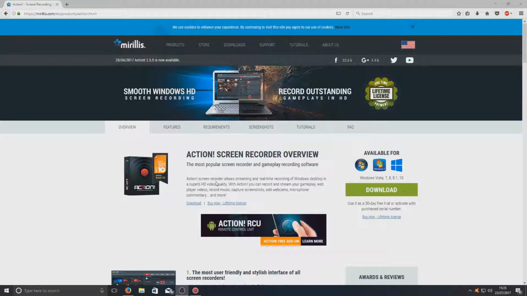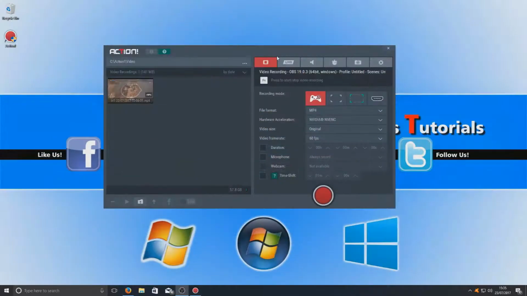Right, now it's time to take a look at the program. As you can see here, this is the interface for Action Screen Recorder. It's very nice and straightforward. Nothing's too complicated. As you can see on the left hand side, I've got a recording there already, which we'll take a look at in a bit.